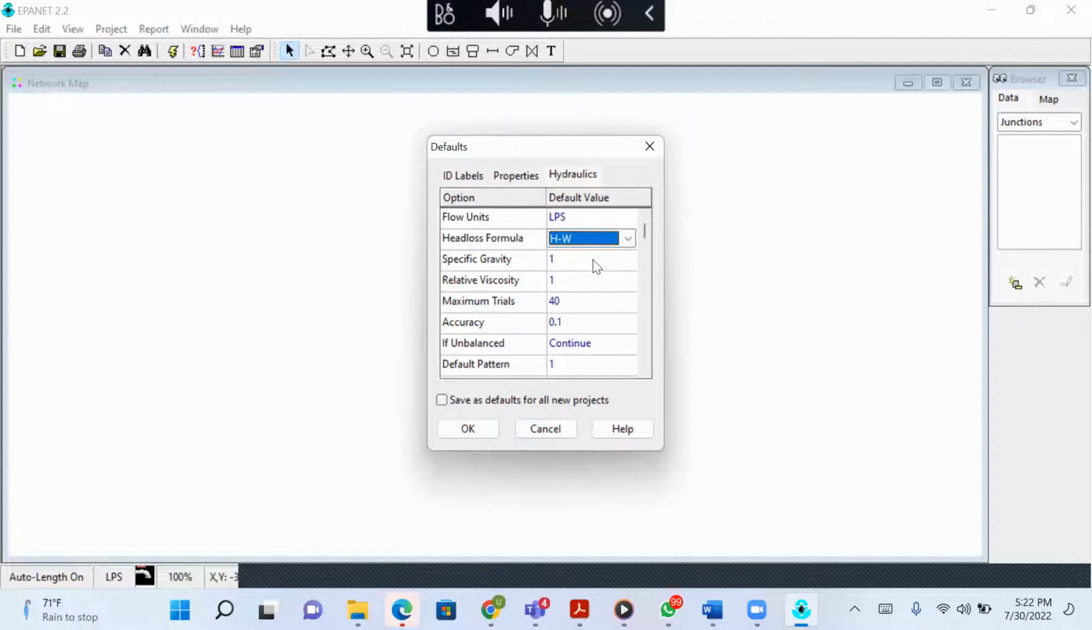What is the specific gravity of the fluid I'm designing for? It is water, it is 1. What is the relative viscosity? It is 1. What is the number of iterations I want the software to perform? Just leave it at 40, which is the default. What is the level of accuracy? Let it be to the 1 decimal place. If it's unbalanced, continue. So you can put in all these things, but the ones you don't know what they are, just leave them. You go to properties.